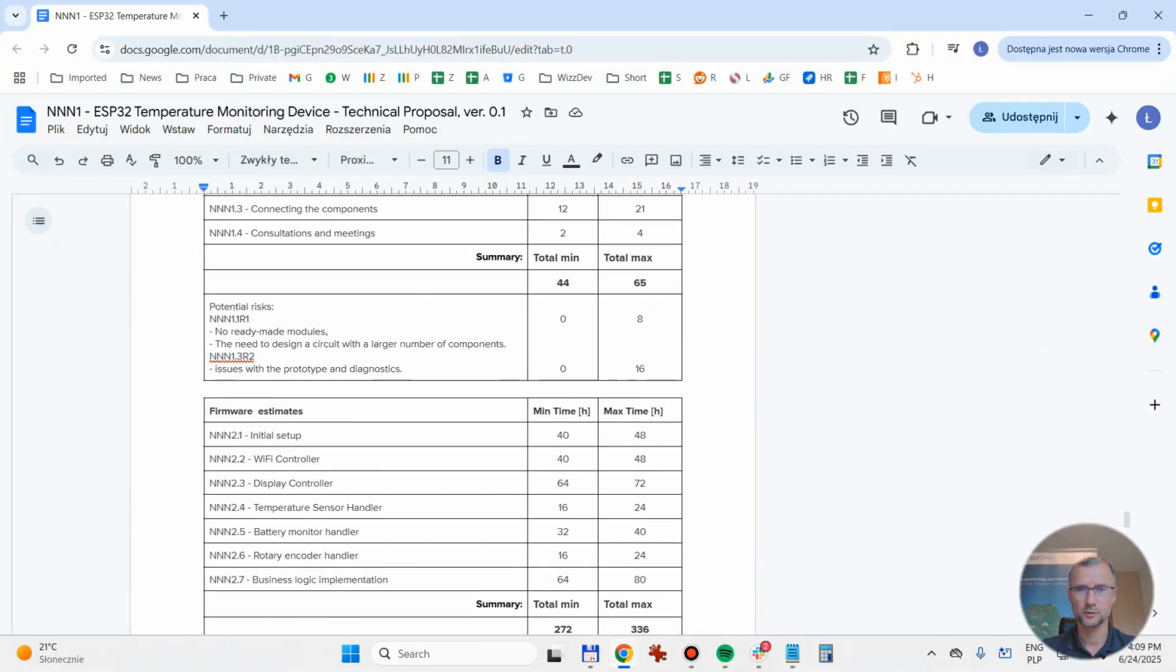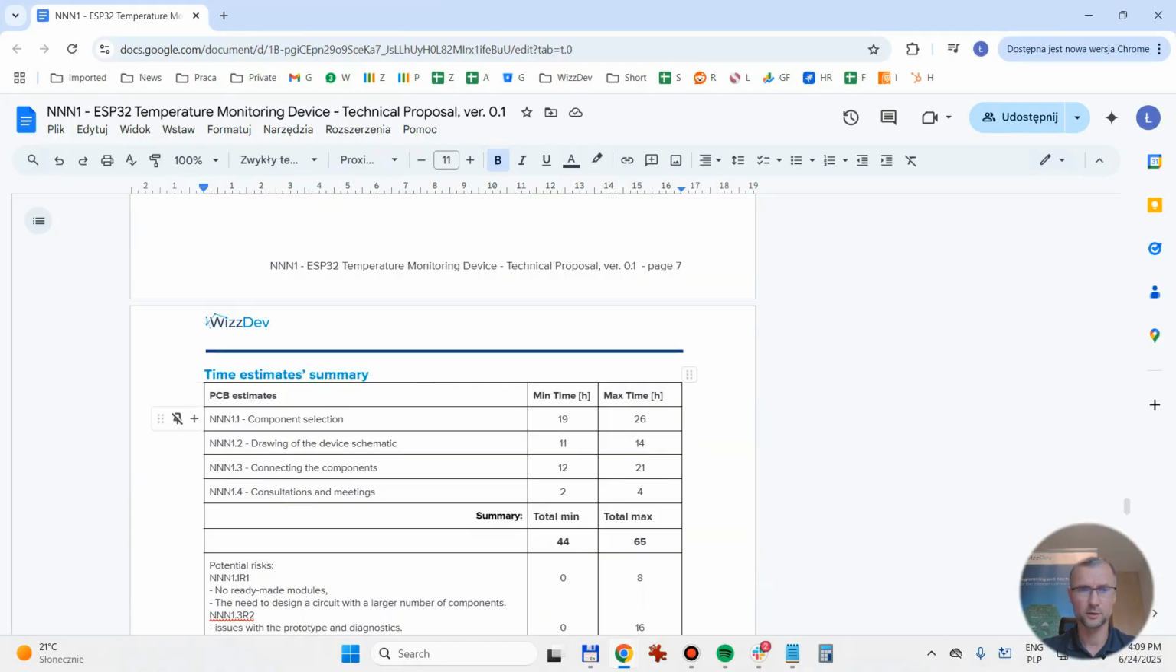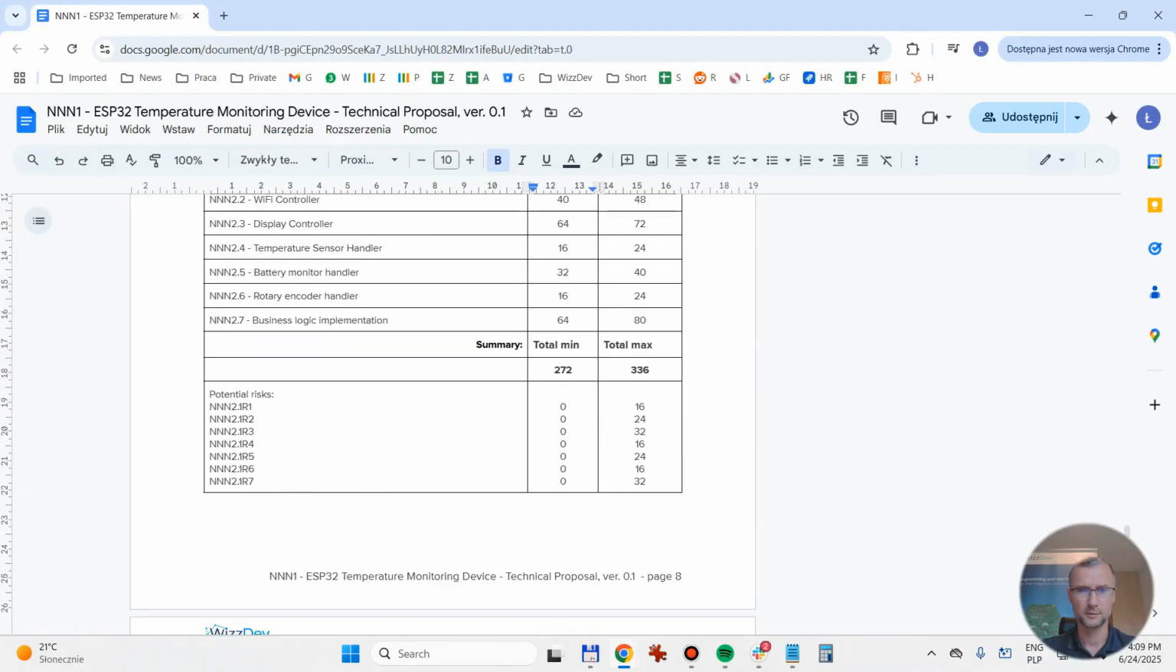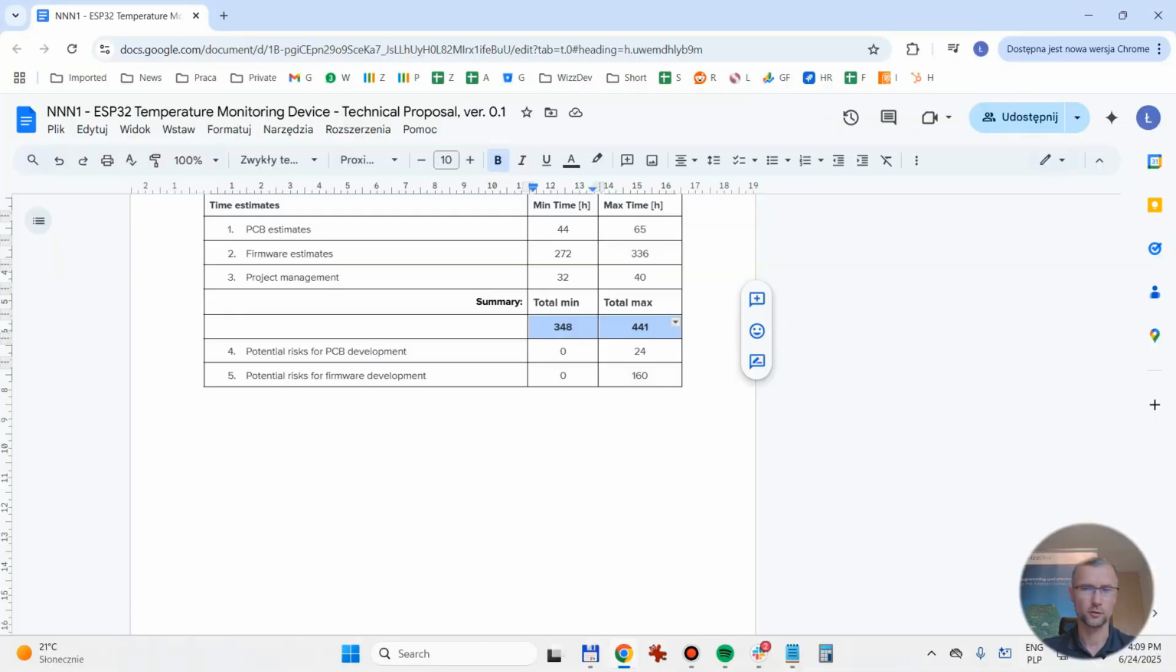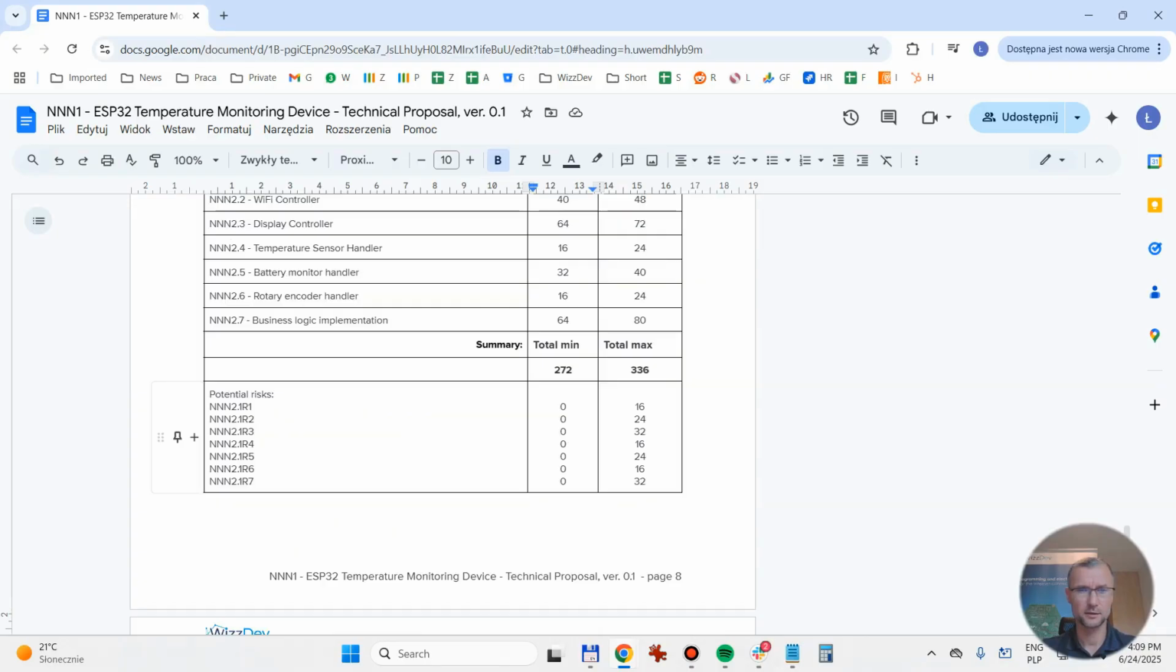So the most important part is the table at the end, where we have the total estimate for the PCB design and the total estimate for the firmware development and potential risks, well, for the whole project in hours, minimum and maximum hours. Regarding the risks, they are listed, and if they're big, we could start by de-risking them. This is a really good indication that something really needs to be defined better, but we always assume that they're not going to happen. So they're really just risks.